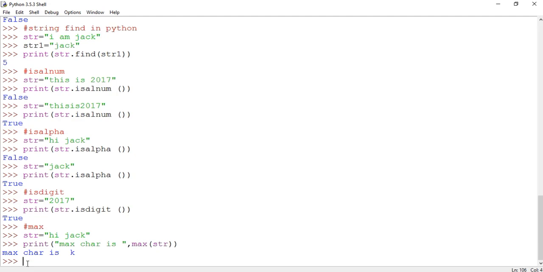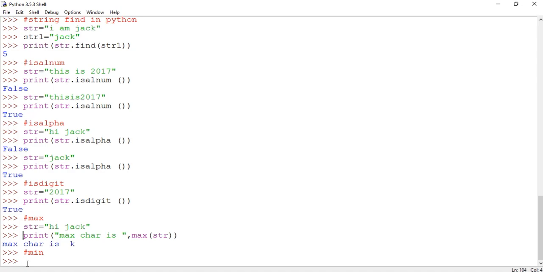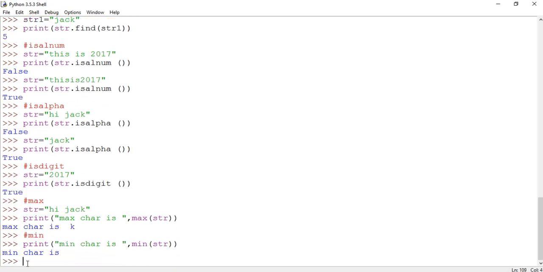The same way, if you want to find the minimum alphabetical character from our string, you have to write print, minimum character, and pass its value, min of that string. The answer will be a space here because space also has some value. Here the minimum value in Python is the space.